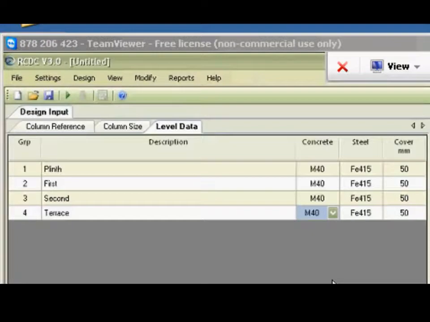So for each level we can, if required, sometimes material properties might change. So higher grade of concrete at the base and reducing as we go towards the top. So you can simulate that by just providing the corresponding material property at different levels.